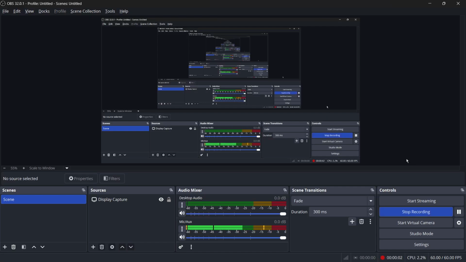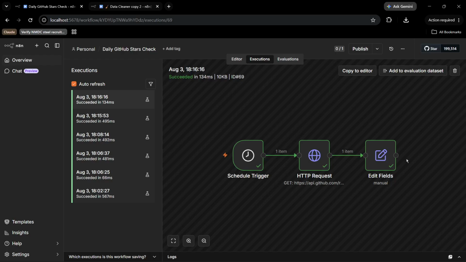How to change the execution logic to V0 or the legacy. So hey guys, welcome to this tutorial. In this tutorial, I'm going to show you how you can change the execution logic of any particular workflow to legacy. So for that, simply follow these steps.